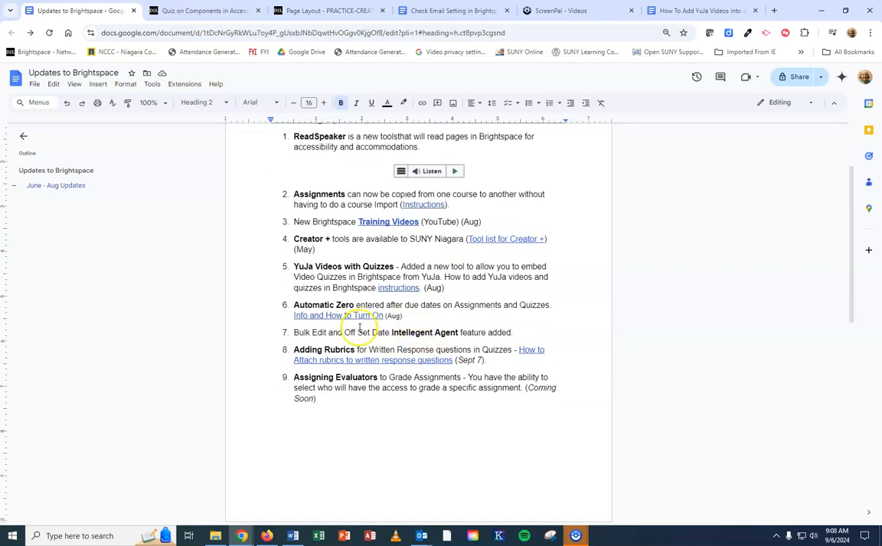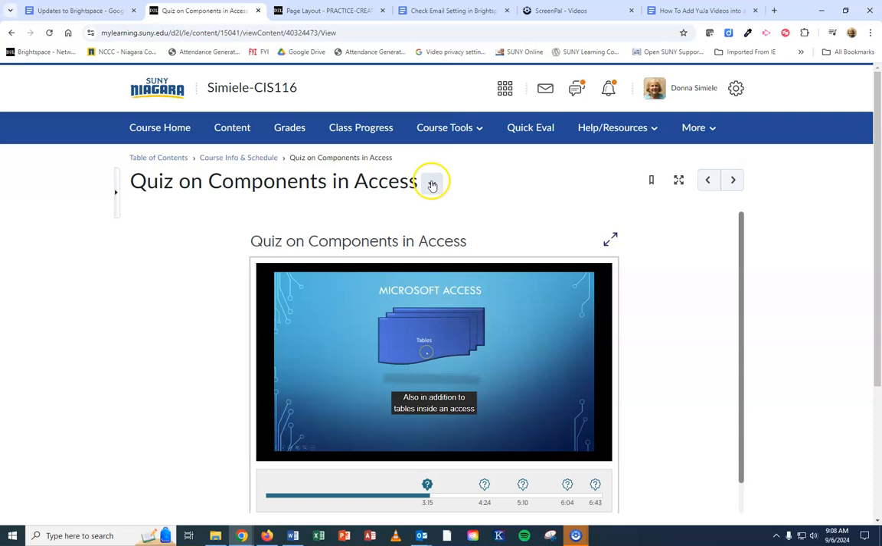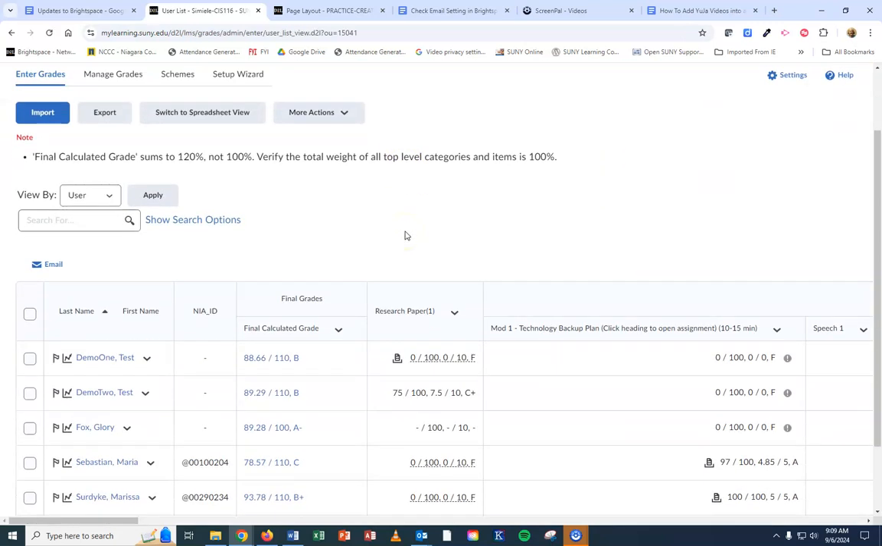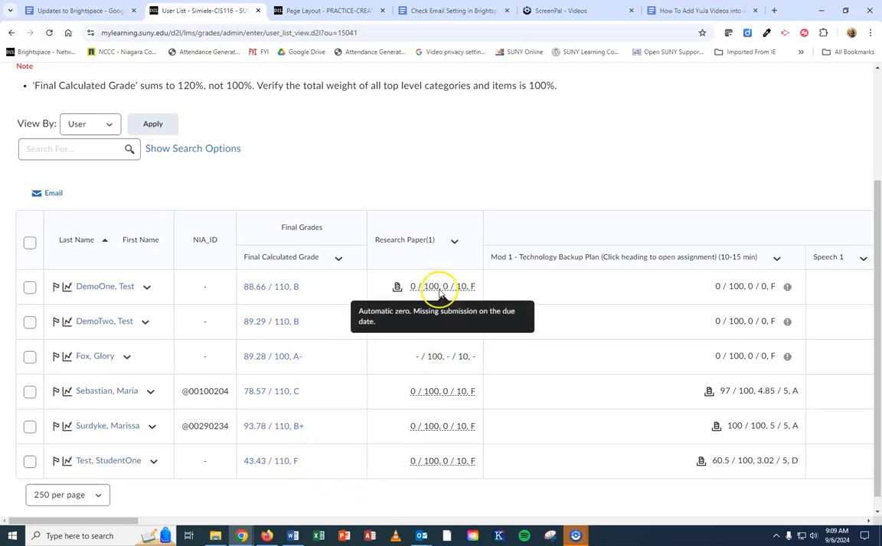Okay, another great tool that was added was the automatic zero for quizzes and assignments after the due date. Okay, so I'm going to go back to, I think it's this course that I have it in. And I want to check grades for a minute. Okay, and you'll see here that I have some with lines underneath them. This means a zero has been entered for a student because they missed the due date. Okay, it automatically adds the zero if I turn this feature on.